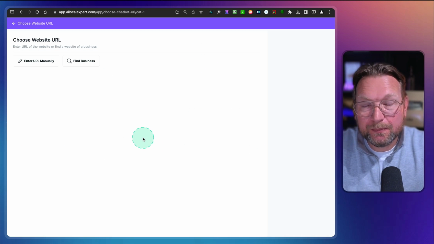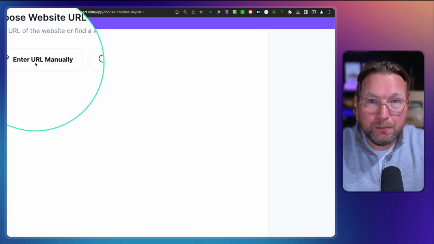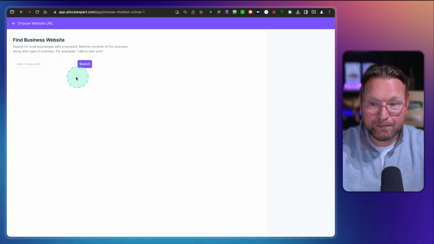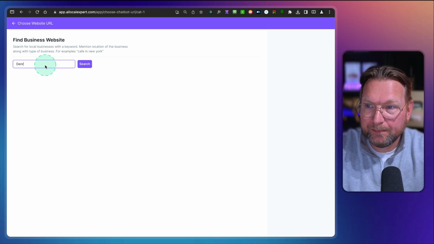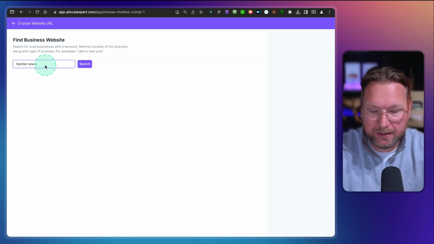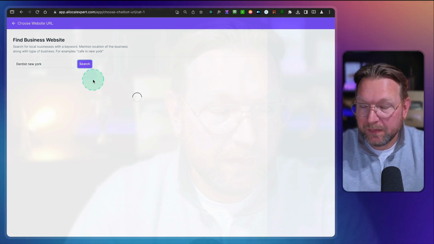Now from here, you can search for businesses. It's really cool. You can enter a URL manually, or you can say, I want to find a business. So for example, let's say we're going to search for a dentist here in New York. Let's search for a business here. And by the way, the software allows you to create chatbots in multiple languages. You can do this in Dutch, German, Spanish, etc. It supports a lot of languages.